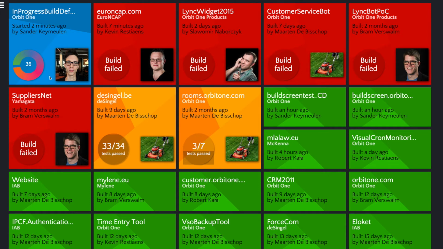In progress build definitions also have a countdown clock and a little animation to show it is building at that time. When a build is partially succeeded, you can see the amount of tests that succeeded. There's also an extra feature. When you click on the circle, you will be redirected to the report page on the Visual Studio Online website.